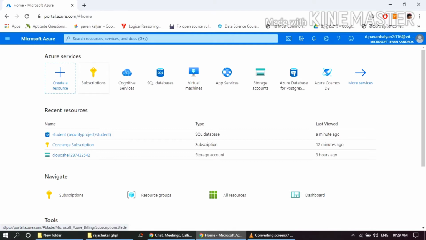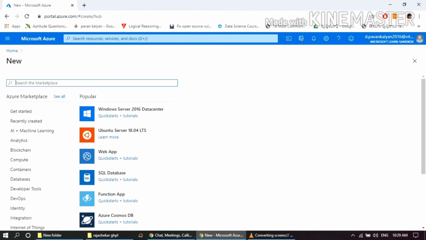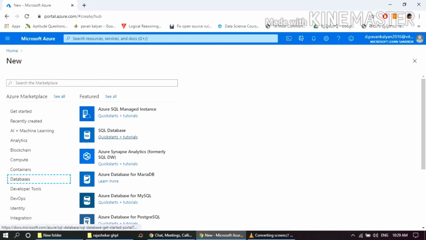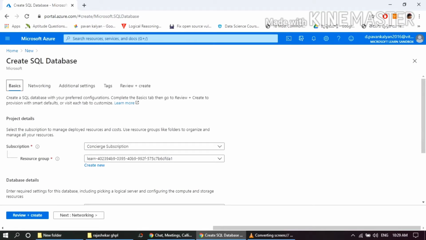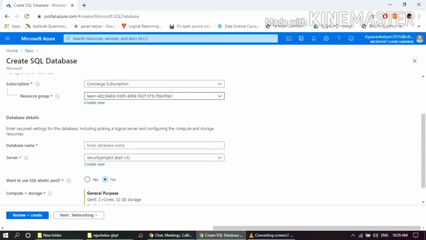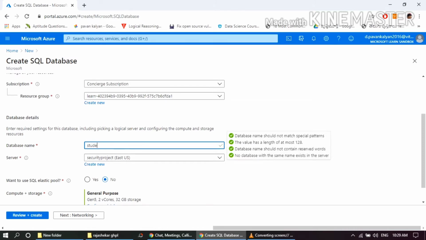We can create services like cognitive services, we can create virtual machines, storage accounts, and now we will create a database. By clicking create resource, and then we select the database here, and then we will select the SQL database option which is there, and now we will fill in the following. The subscription is already given by them, and Learn 4023 was the resource group that was allocated to us.